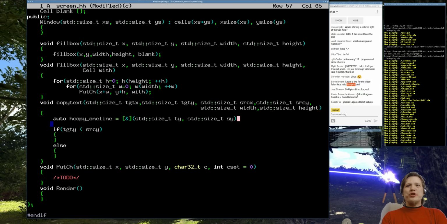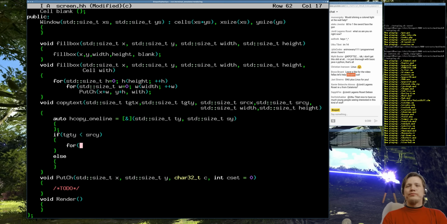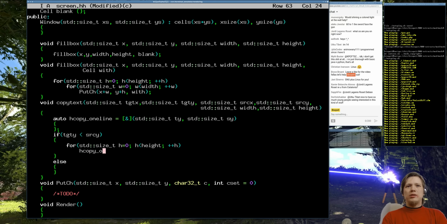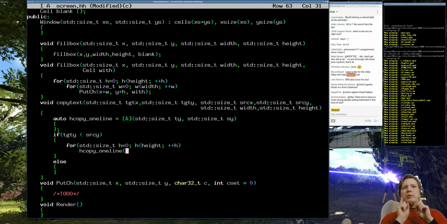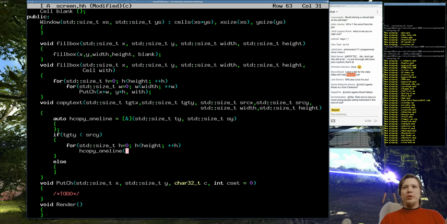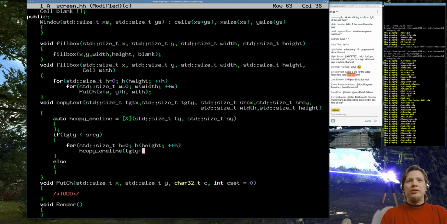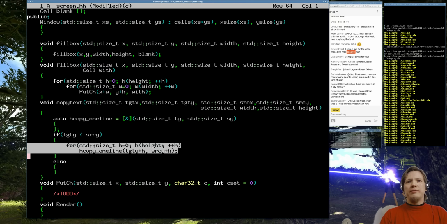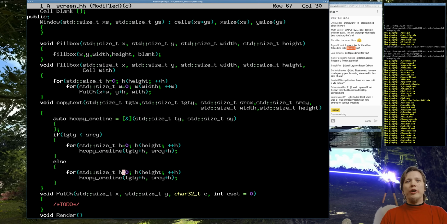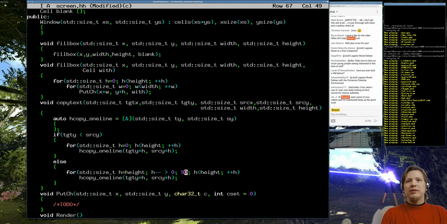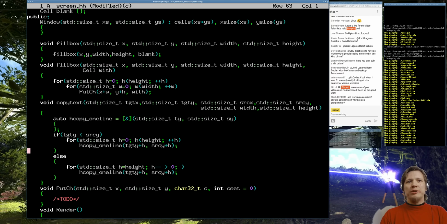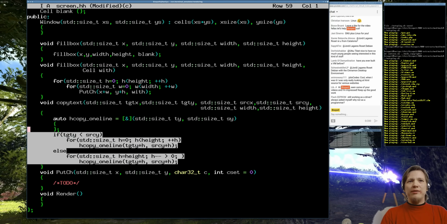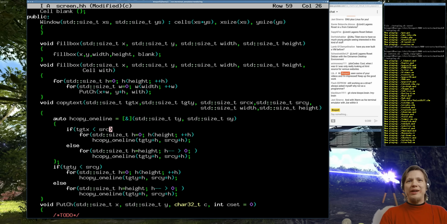So a copy method for just one line. I'm copying upwards, so I can go in ascending order here. Yeah, that will work. Otherwise I have to go backwards. Yeah, that will work. And the same principle goes in this method, except for the x coordinates.